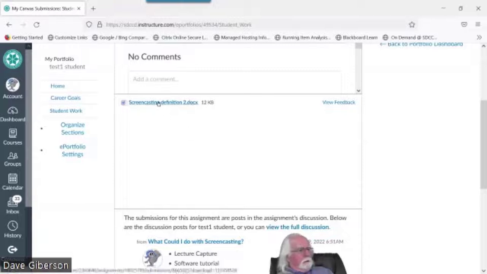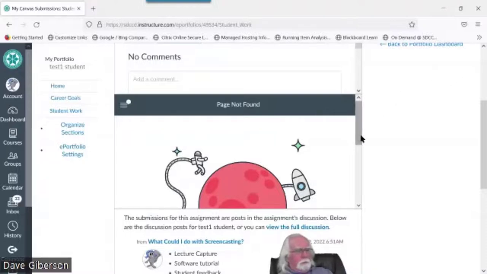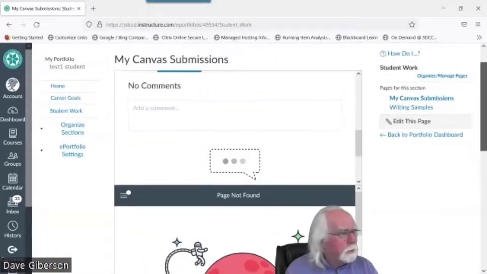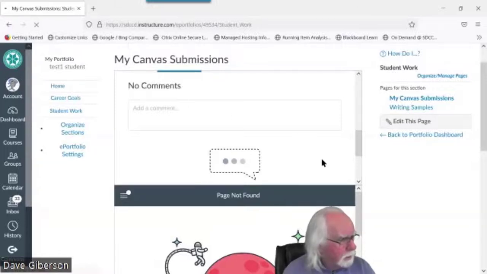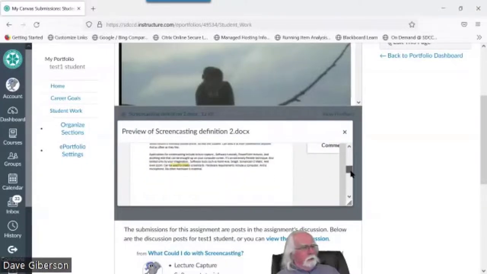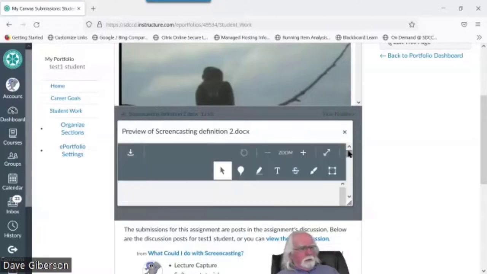Here's a homework submission. And this is a little disappointing in that the document doesn't just appear here. If the student wants to share a submission with their public, this just doesn't work well because it doesn't come up. What you can do is, this is one of the more awkward parts of this. Let me refresh that. Somebody who wants to watch this has to click view feedback, and then they can see the student's submission and any feedback that was provided. So this is a little clunky.